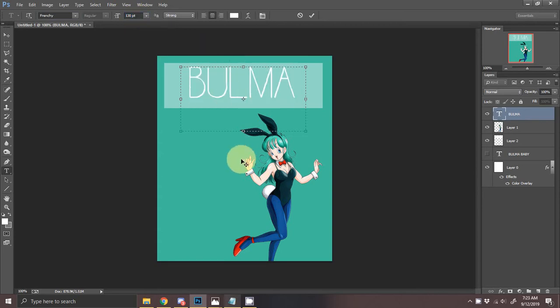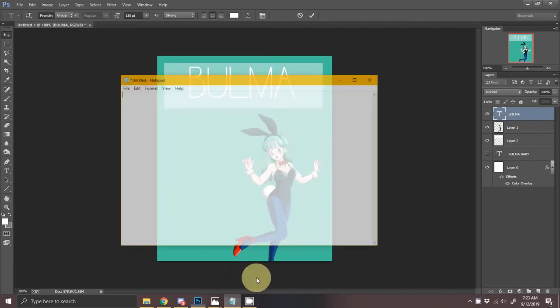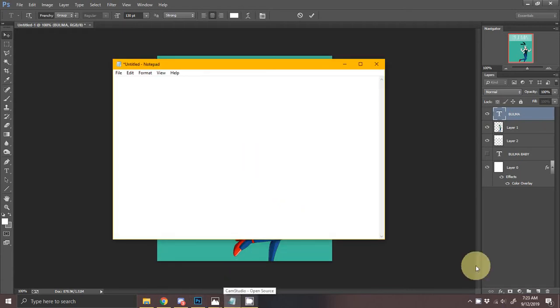Okay, so I got her name, and I'm really OCD, so I usually take a long time making sure it's exactly centered, like there's the same amount of space here as there is on this side, because I'm ridiculous. Oh, yep, my Photoshop froze, like I thought. So while it's unfreezing, I'm gonna type in my display name. This is another thing that I like to do.